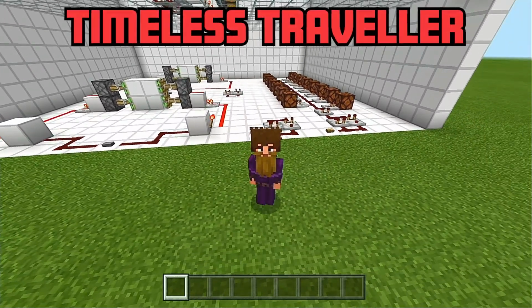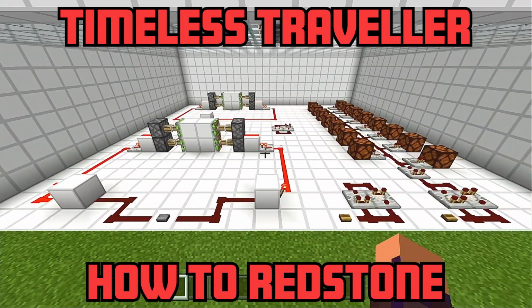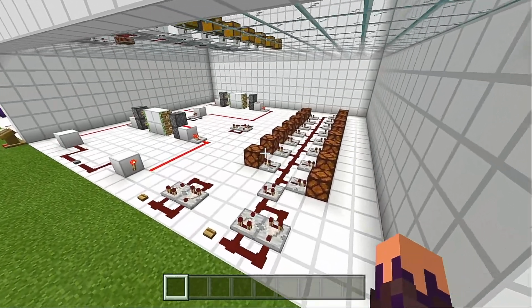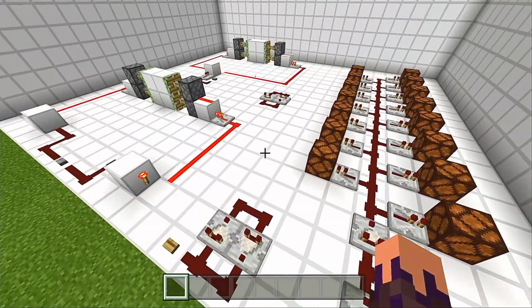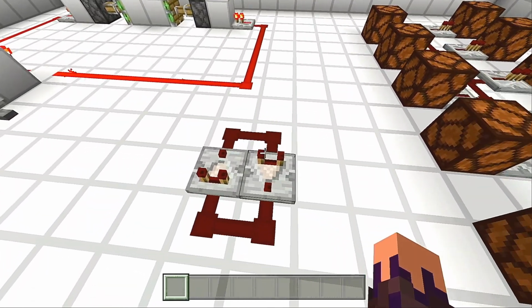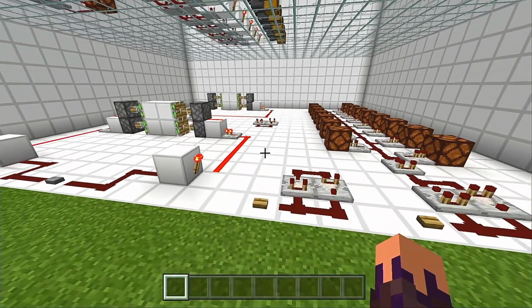I am Timeless Traveler, and this was How to Redstone. I hope this video helped you out today. Maybe you learned something new. You learned how to add something onto your already built redstone components. If you have something already built, you just have to find a way to put this little contraption, this little circuit somewhere in your build, and it will change the entire thing.